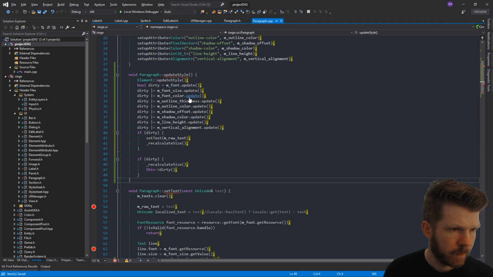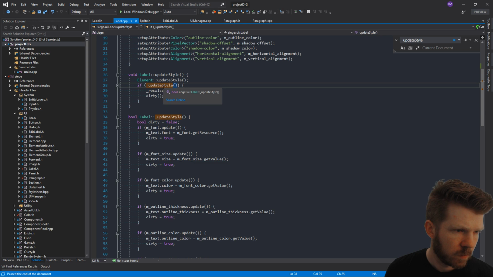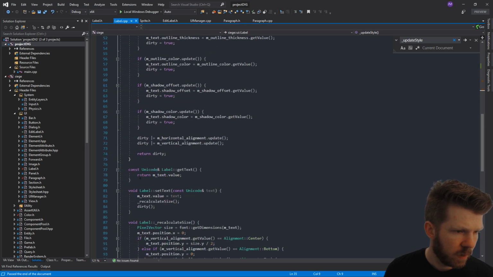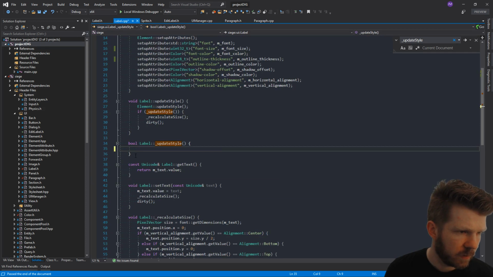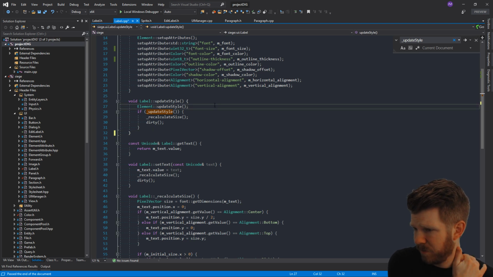Okay. This should work. Maybe I should do the same with this. Yeah, I think I should. I don't know why I have that other function in here. Maybe I used it at one point, but I don't think I'm going to.